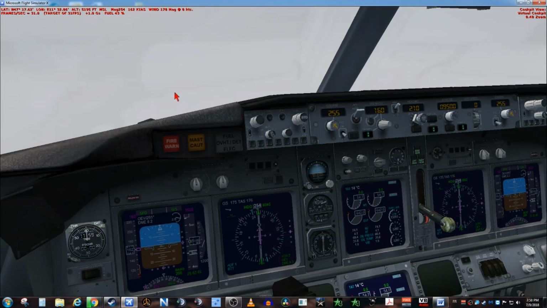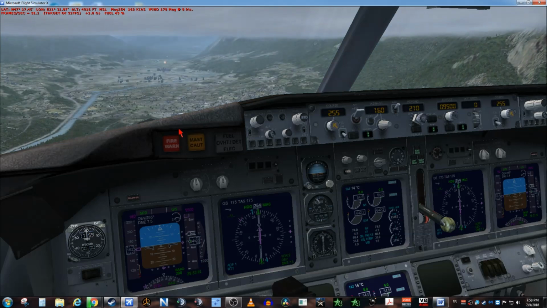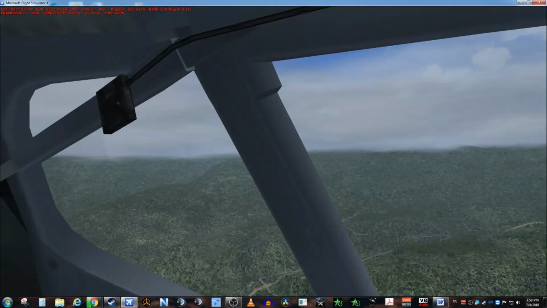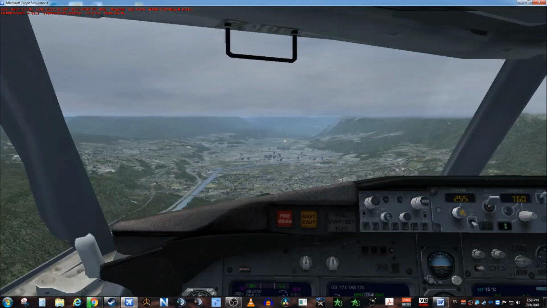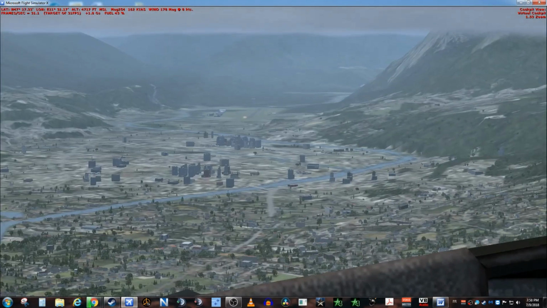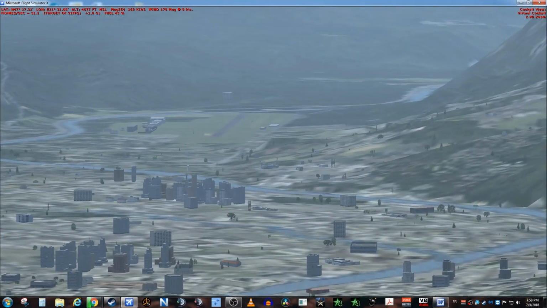The 200 feet to go. Keep an eye out. You'll see that we will be clearing that cloud layer any second now. And here we go. Right underneath it. How cool is that? And here's the airport and the runway.